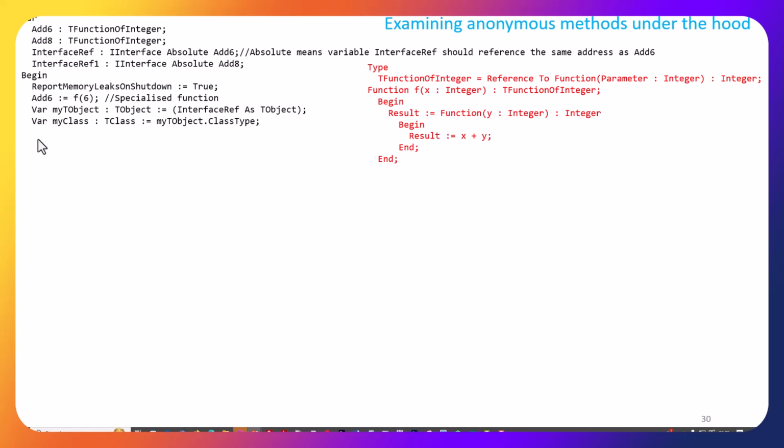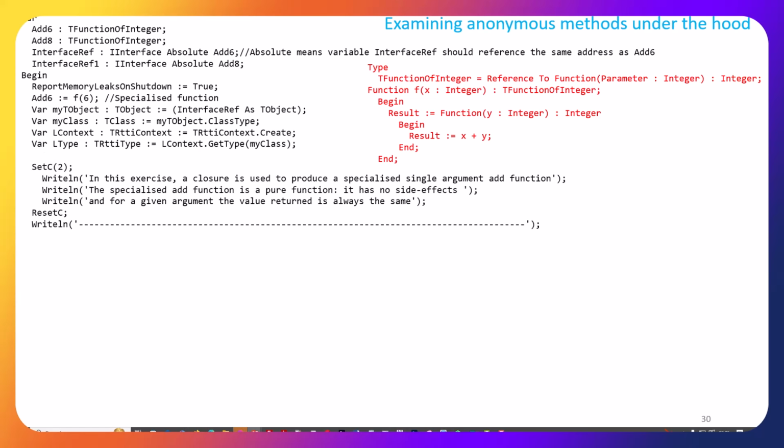So I want to know the class of TMyObject, and I'll store that in my class. Now, as before, we need an RTTI context because we want to grab what the runtime system looks like, and we want to get access to the class. So don't worry about this. This just sets the color that WriteLine writes in.